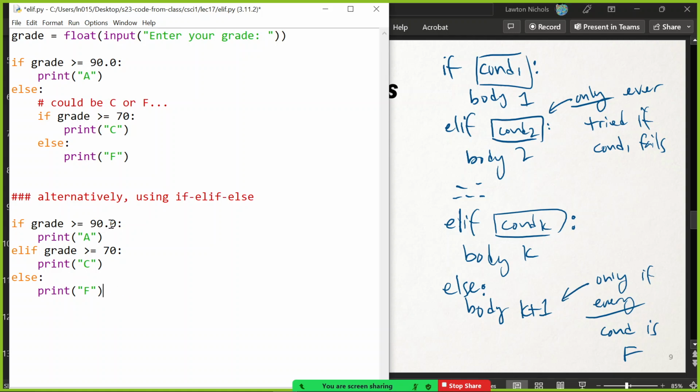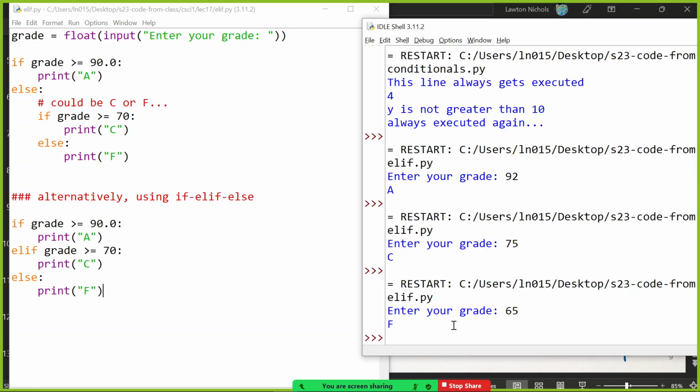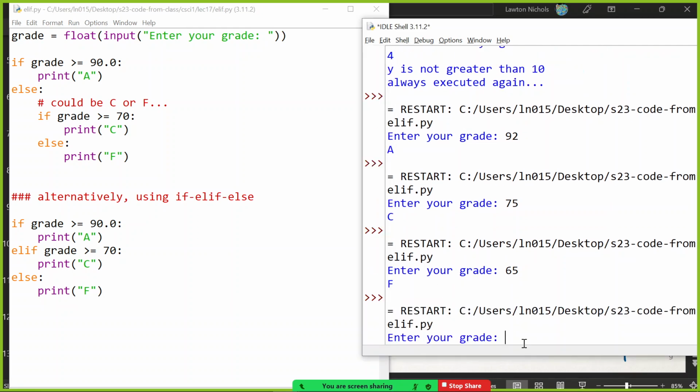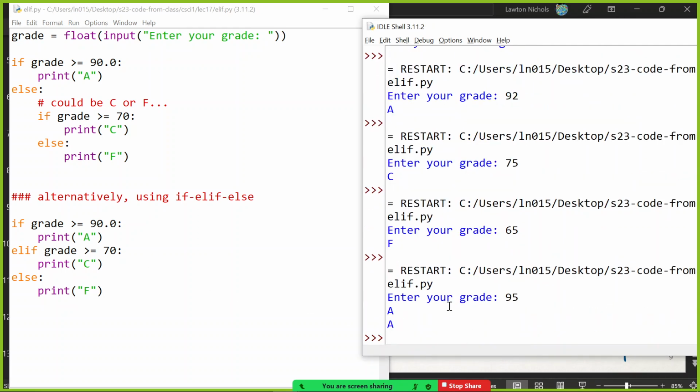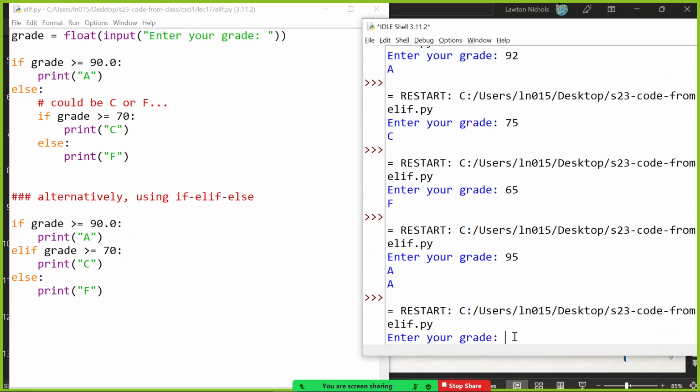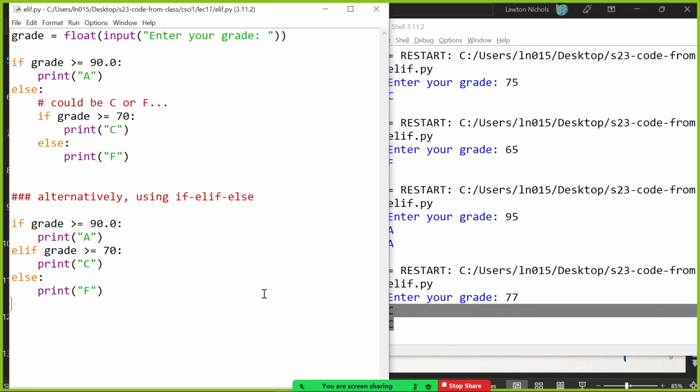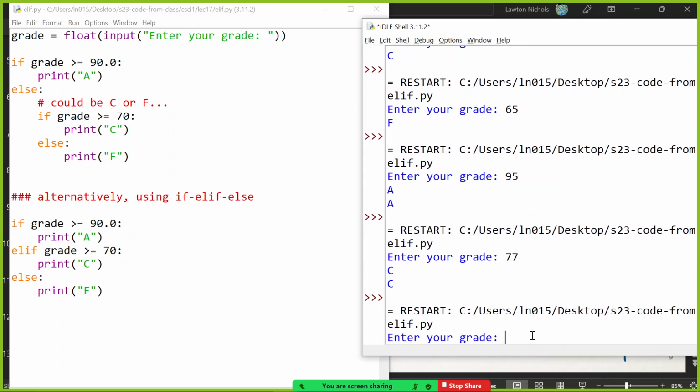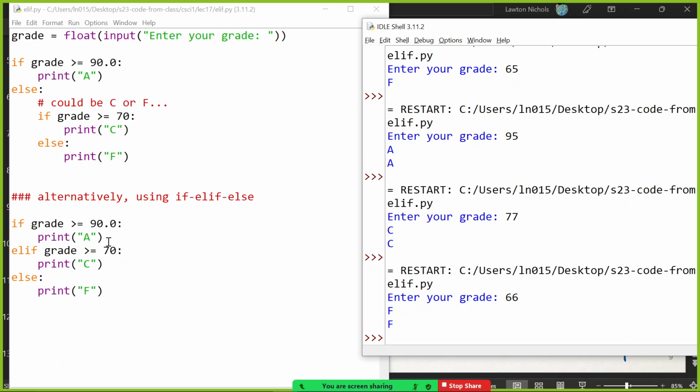That is the same as the above, but I think it's a bit cleaner. It's like, all right, if the grade is greater than or equal to 90, it's an A. Otherwise, if it's greater than or equal to 70, it's a C. Otherwise, it's an F. Only ever one of these bodies will run. It's just the first one that has its condition true. All right, so let's try it all over again. There it goes. 95, A. So they both print A. They both work. They're equivalent. 77, C. They both say C. And then 66. They both say it. So they both work in the exact same way, and I definitely prefer the second version.